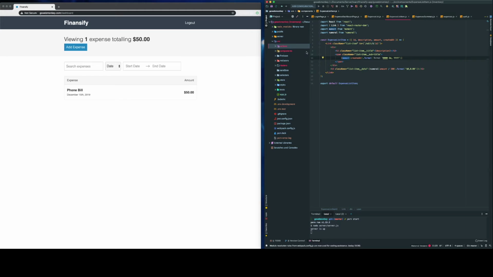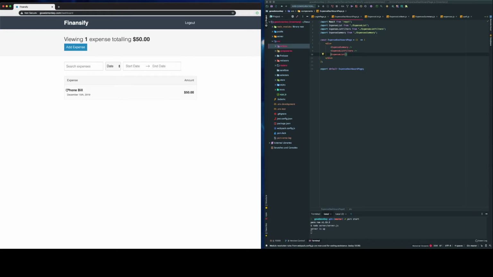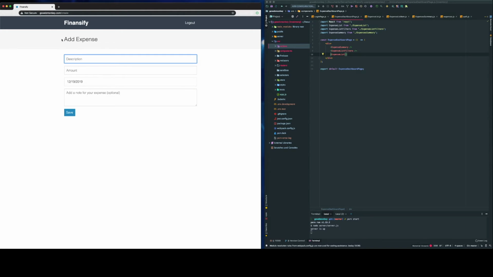So now we have our dashboard, expense summary, expense list, and filters, and we have gone through all those, but we have not seen the add expense and the edit expense components. If I were to click on this button here, I am taken to an add expense page, and I see here a form where I can save a new expense. Let's go take a look at that component.